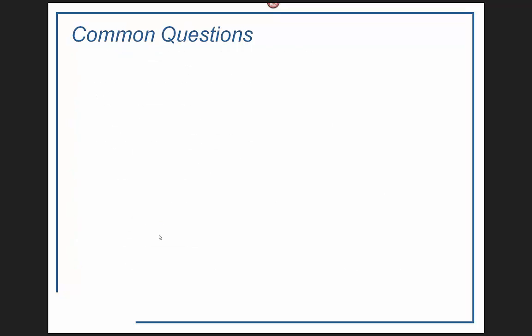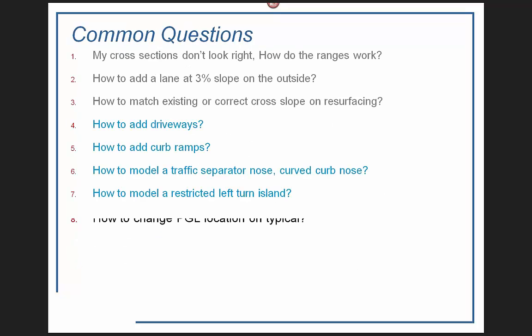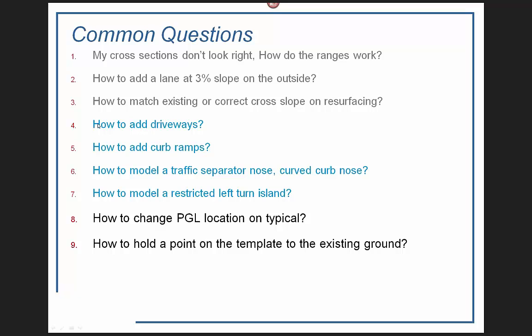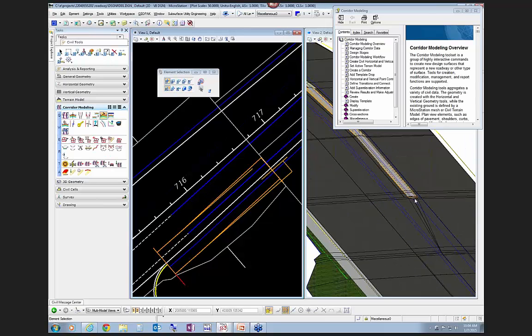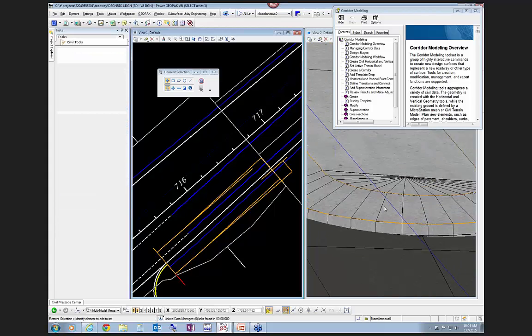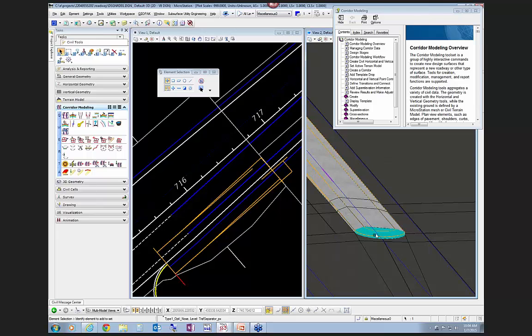Let's see, there were some other things. These that are in blue, we'll be having a detailed modeling webinar, I think in 2 or 3 weeks. And I'm going to cover how to add these things into your model using civil cells, actually. And using a combination of linear templates and civil cells and all these other different things that basically will build the model, these sort of things. So if you could just hang tight. I've already got a traffic separator nose in here, and this is actually a civil cell. It's a civil cell built from a linear template is what it really is.